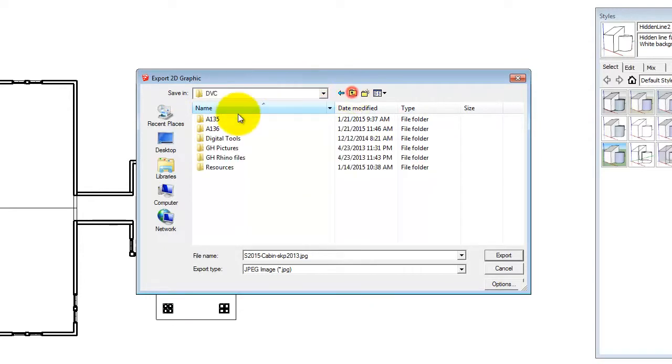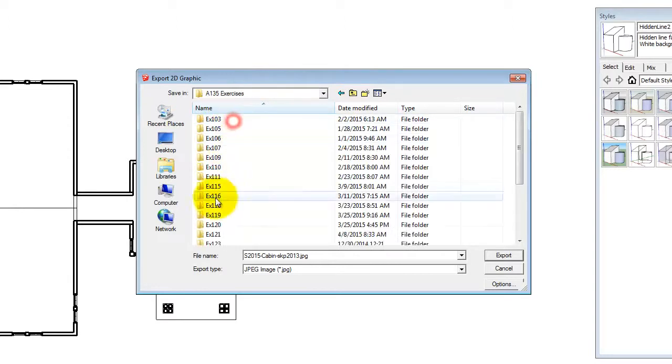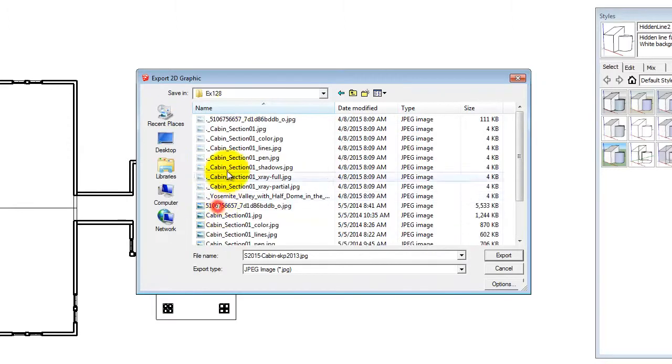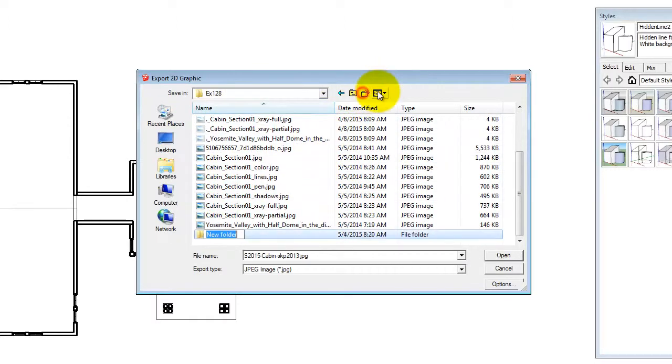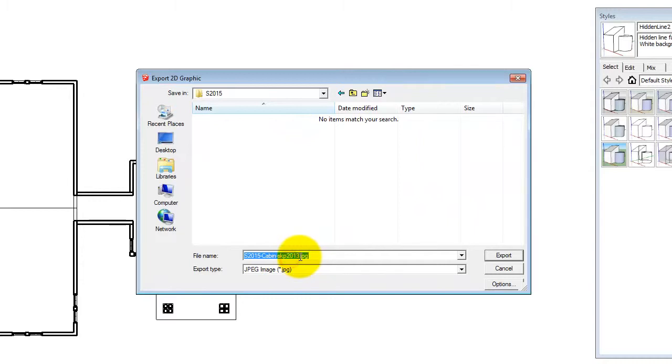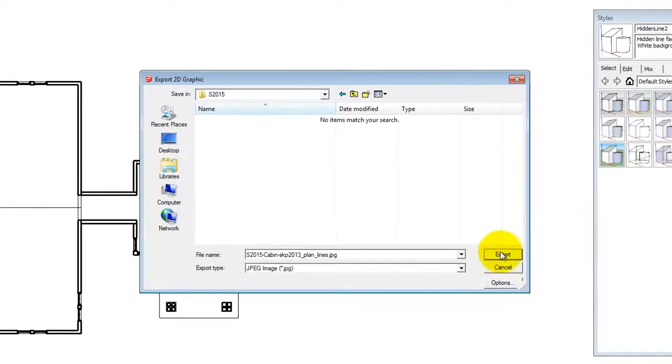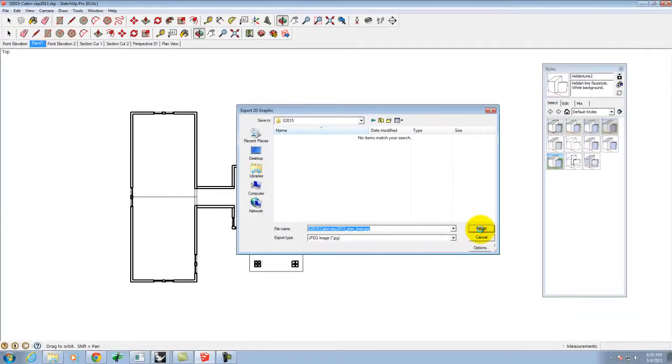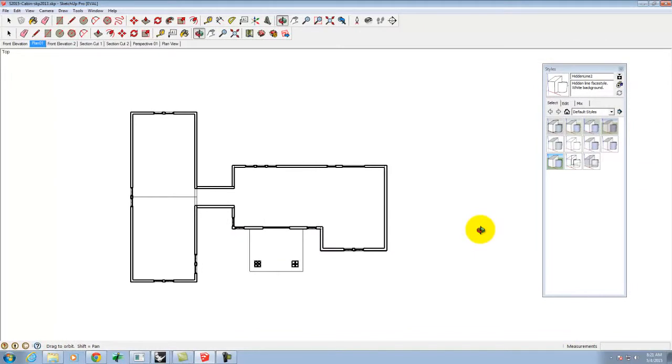Oops. And today is 1/28. We create a new folder for spring 2015. And I'm going to append plan and then lines. And I'll go ahead and click export. And so that'll do the first export for me, which is just the line drawing.